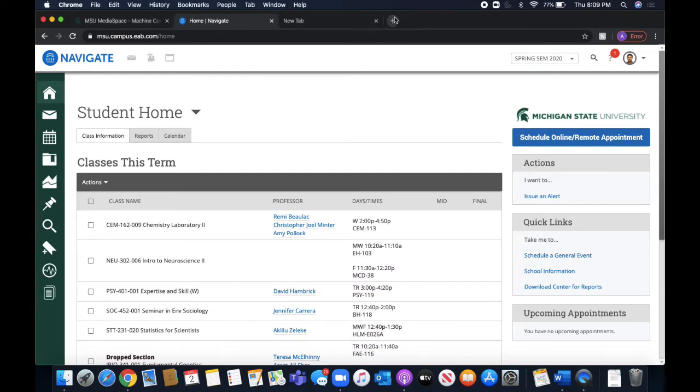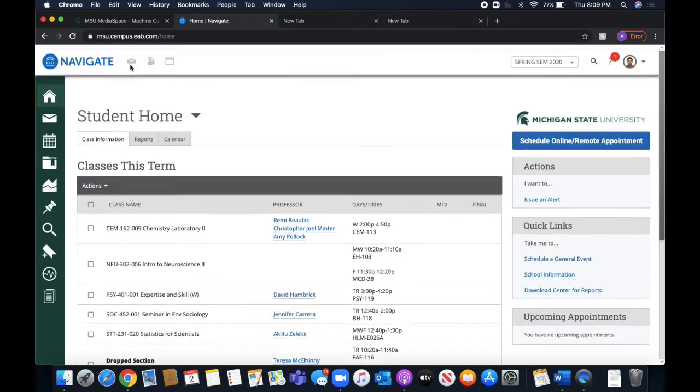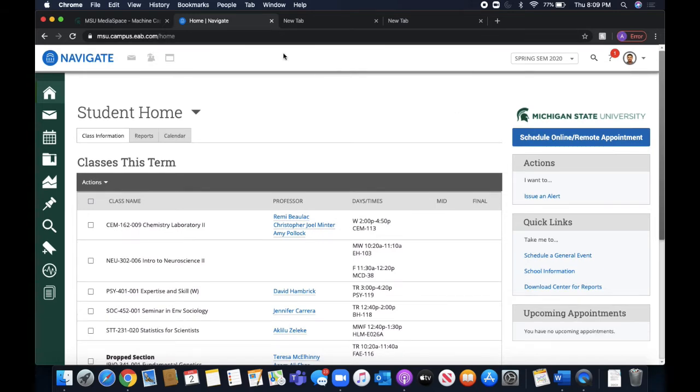So the very first thing we're going to do today is go through how to make an appointment through Campus EAB, which I'm sure you have seen before, but if not, you go to msu.campus.eab.com, and this is the Navigate website, right? You have your picture in the corner, you have all your classes, and this is where you make your appointments for things like advising, tutoring, etc.